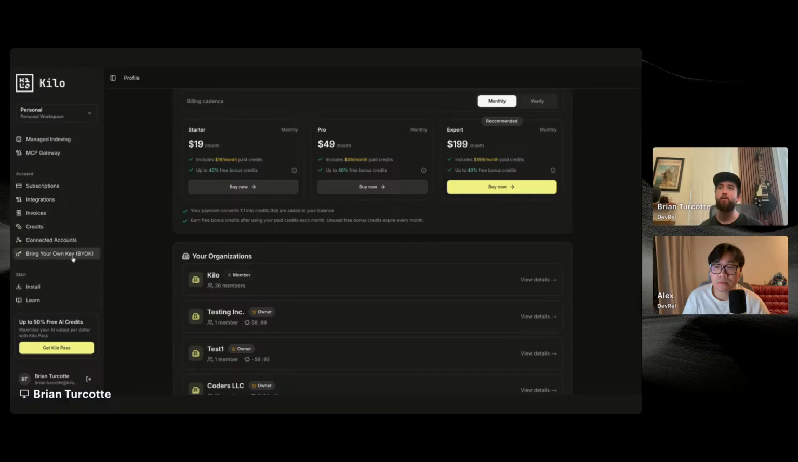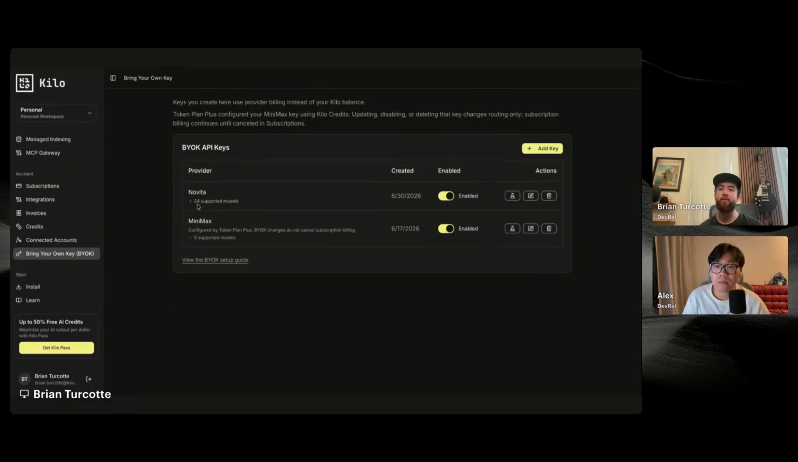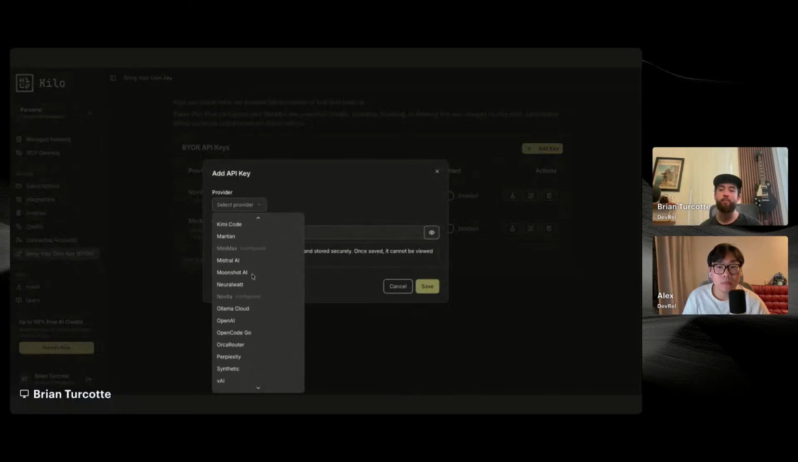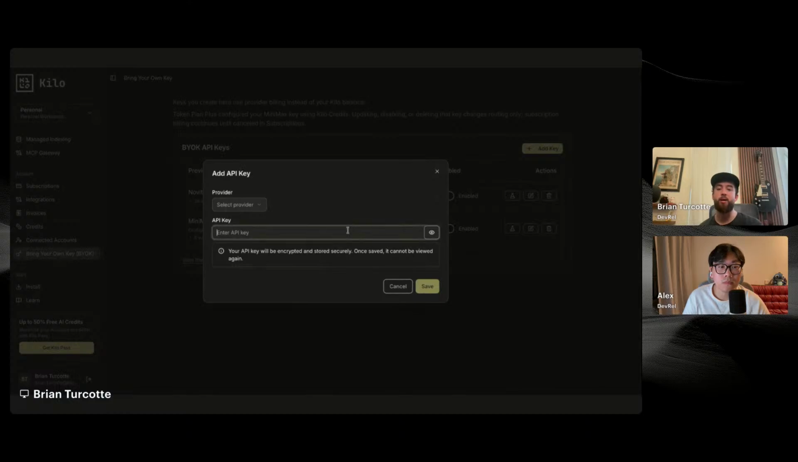So the way you do that is you go to this sidebar on your Kilo account. You go down to bring your own key and click that. I already have the Novita key configured here, but if I didn't, you just click add key, select provider, scroll down to Novita. You can see it's already configured, and then you'd paste that key Alex just showed you how to get.